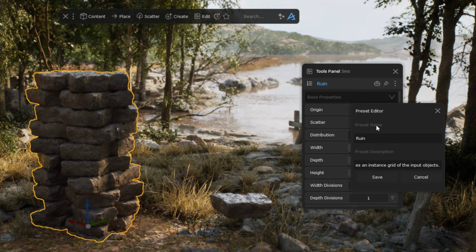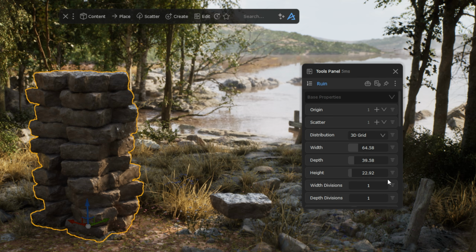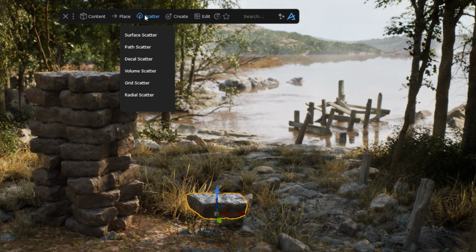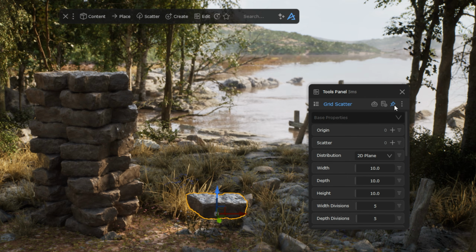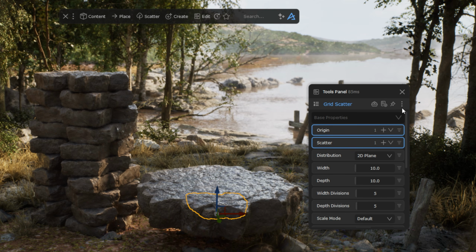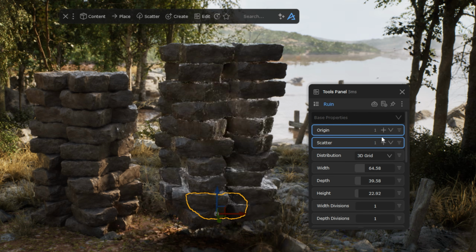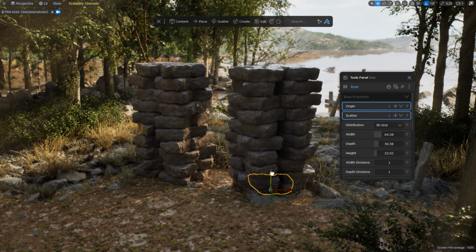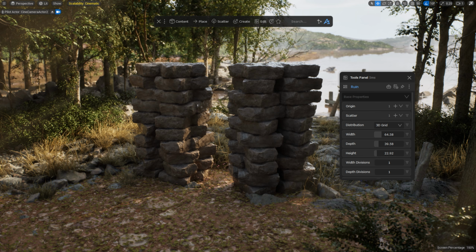Let's say I want to create another pillar with the same Grid Scatter settings. I select my mesh, add it to a new Grid Scatter tool, and then click the preset icon in the Tools panel. From there, I simply select the preset I saved earlier, and there it is. Another pillar instantly set up.